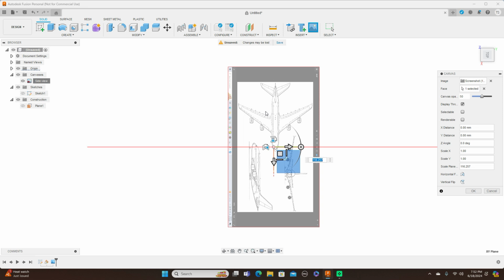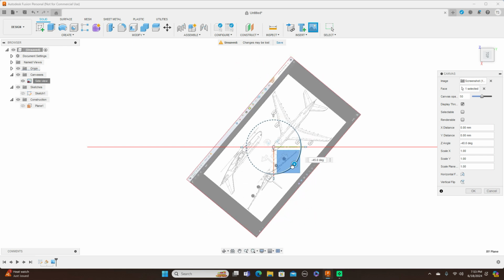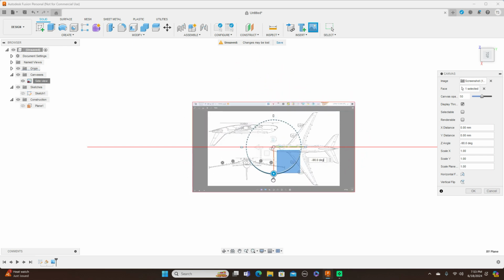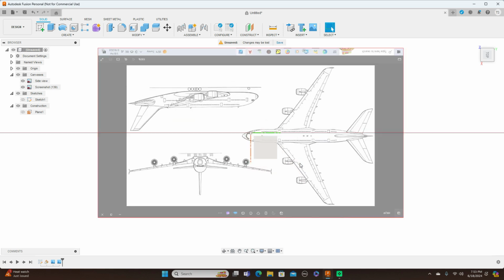Now this picture is facing downwards. I need this nose to face to the left. So what you do there is this little thing right here, we hold down the left mouse button and rotate this 90 degrees. And then we click OK. And then we come over here to canvas, double click this and change this to top view.